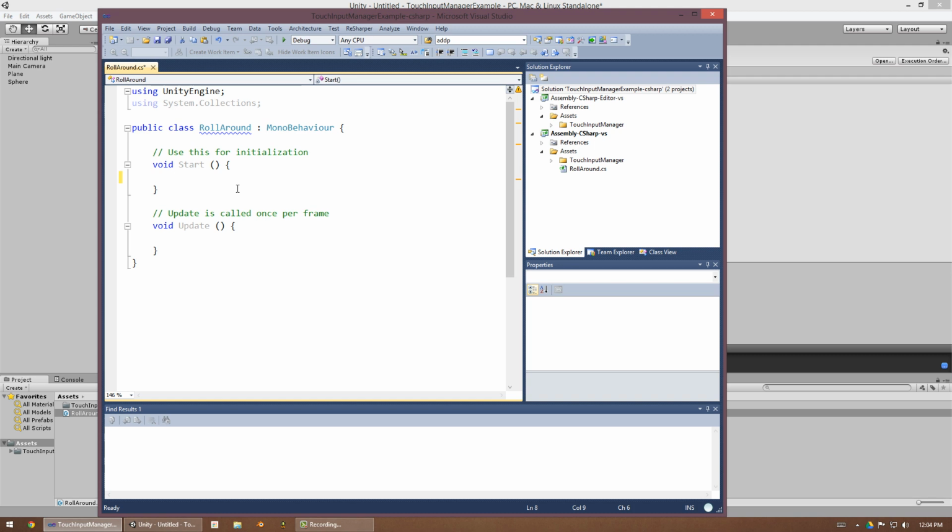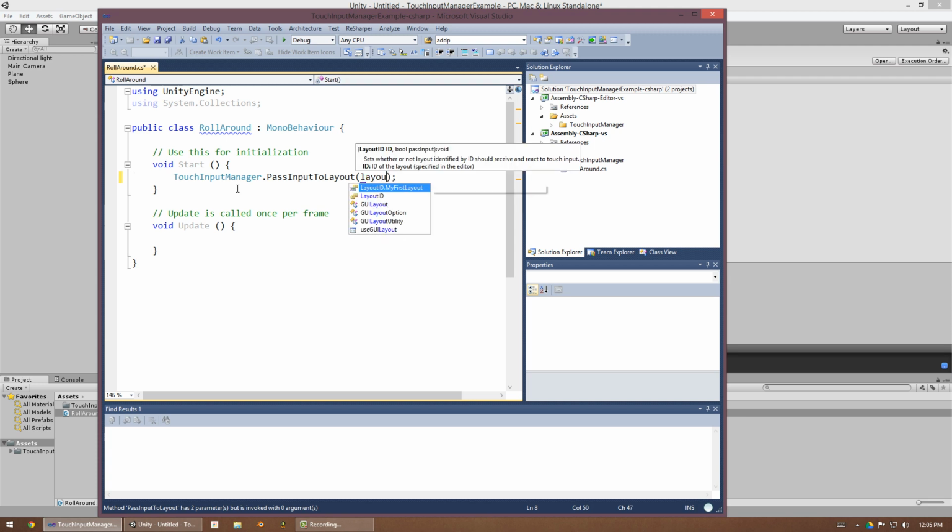So in the start function for this script, we'll go Touch Input Manager dot pass input to layout. So this function tells Touch Input Manager that we want to begin passing input to a layout. Okay, or we can set it to false and stop passing input to a layout. So we'll do our layout ID. We'll start writing layout ID. It'll suggest my first layout because that's the only layout we've got, and again that's what we defined in the input editor.